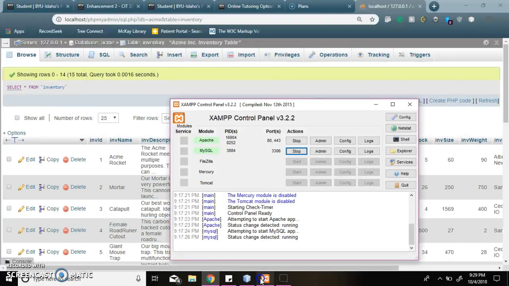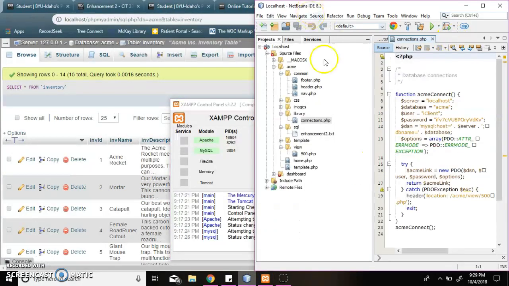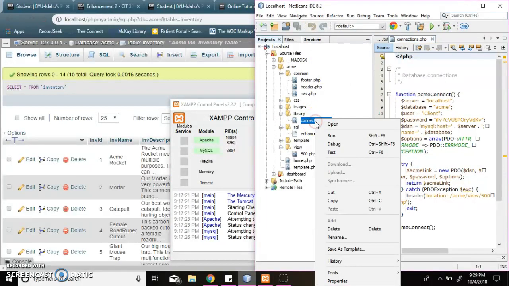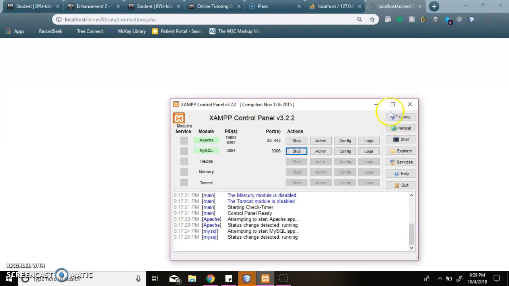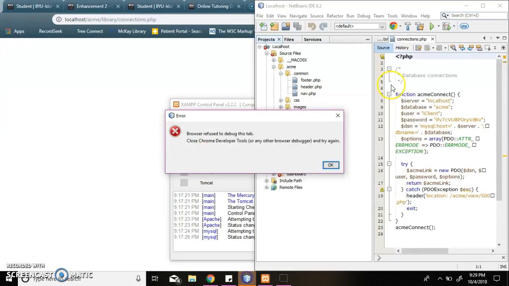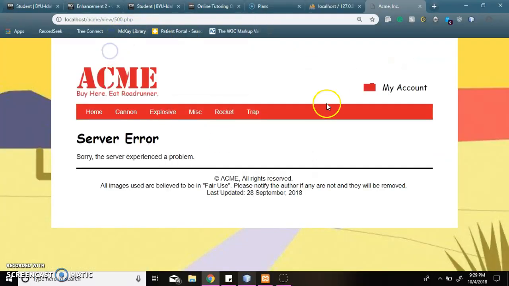And lastly, I'm going to be testing my connection. So here's the page running properly, and then here's the page with an error, and then there's my error page, and that's my Enhancement 2 video.